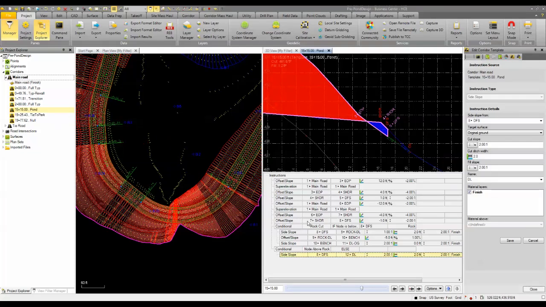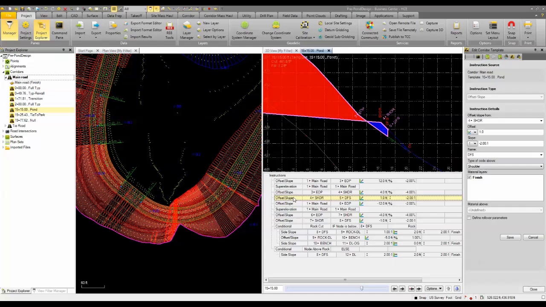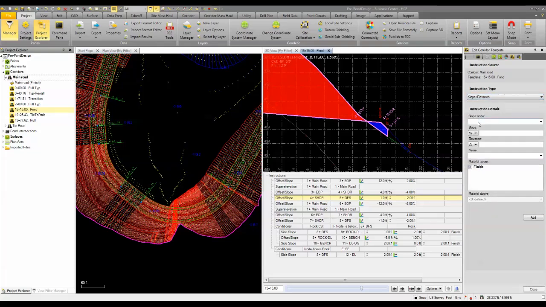So we're going to come in and add a conditional instruction first. Actually, we're going to add a side slope or a slope elevation first. So we're going to go from 5, and we're going to go at a 3-to-1. We'll start there, and we'll go to an elevation of 444, except we want this to be elevation, not delta elevation. So let's call this pond top. So we'll go ahead and add that piece in.